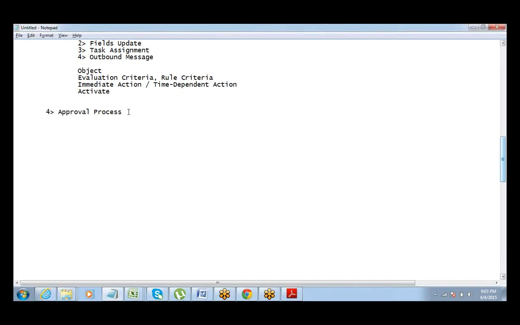An approval process is similar to a workflow rule. However, it's similar to workflow in terms of defining an approval process. The thing is a little similar to a workflow rule, but there is a small difference.